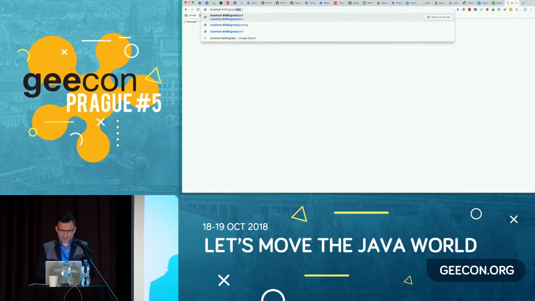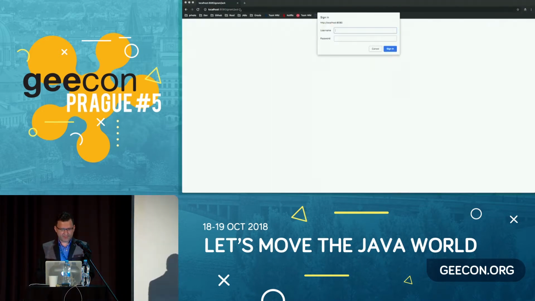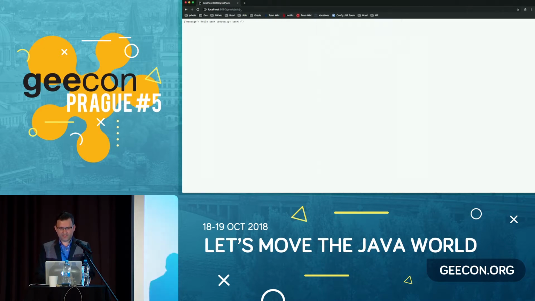If I do greet/jack, which is my secured endpoint, maybe I should show it in a different window, so we can see that it actually requires authentication. Nice password. Why is it so complicated? Okay, so we can see that you have written jack in the line, and then security is correct.